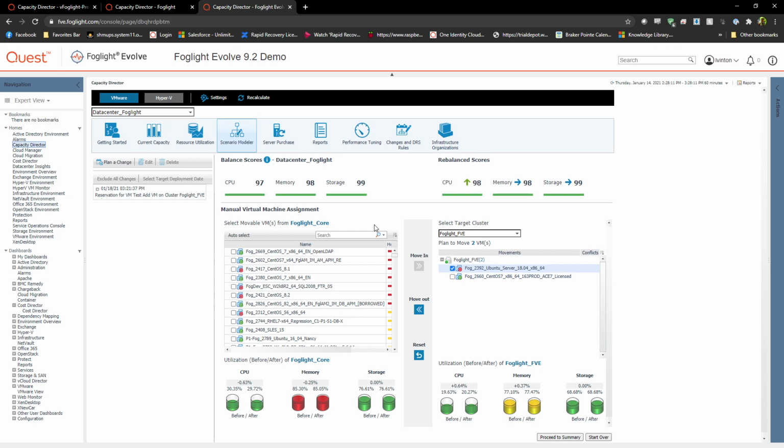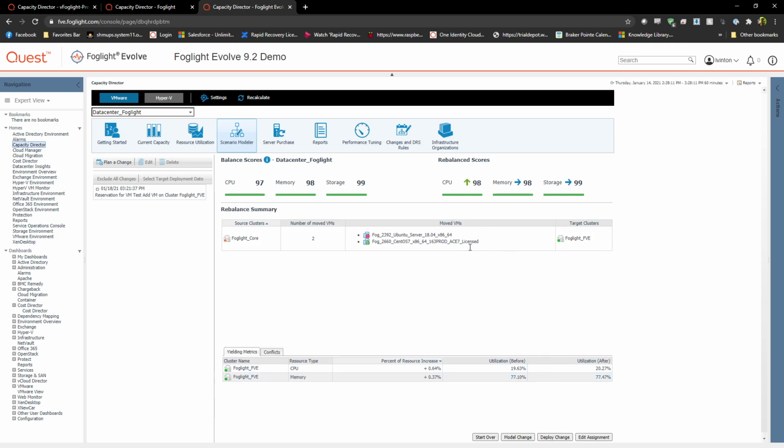And let's say after running all of this through, you like what you see here, you want to actually execute these. You'll notice we have a deploy change where this will talk to the virtual environment and it'll execute it, meaning it'll vMotion all those machines to wherever you specified here. So not only will we help you model the cluster balancing, but we'll actually execute them and migrate the VMs to wherever they need to be.